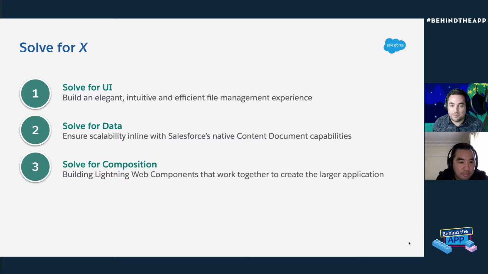and how they've created just a really good file management experience. We're then going to look at solving for data and ensuring that the users can meet scalability needs when it comes to large numbers of files and really sticking to Salesforce's content document capabilities. Then lastly, we're going to talk about composition and how Lightning Web Components really drive that application as a whole and bring that full picture together so that when the user's using the app, they get a seamless experience that's always functional and gives that great experience that we've delivered through the UI and through the data.